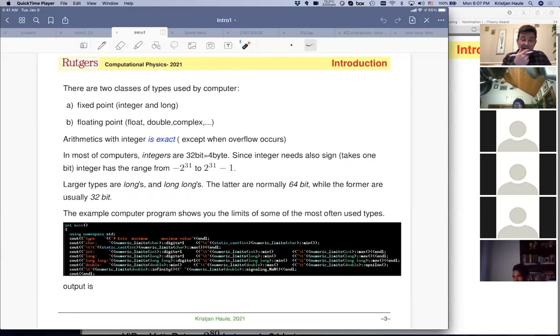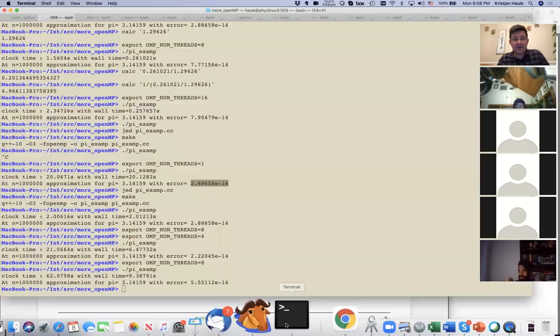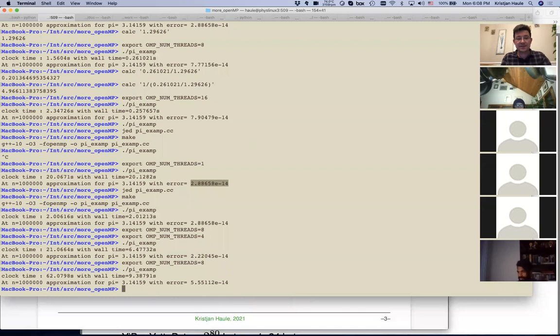But what types do we have in a computer? In addition to pointers that we just discussed, a pointer is 64-bit on basically all modern computers. In addition to this, we have other fixed point types and floating point types. Now, how big are different types? Of course, it slightly depends on the computer.